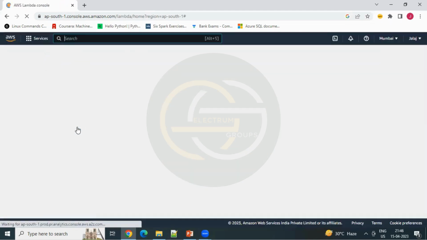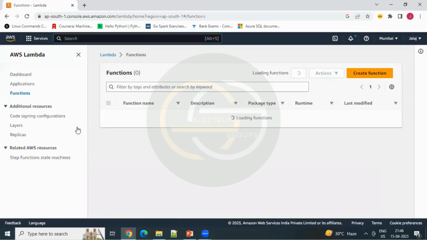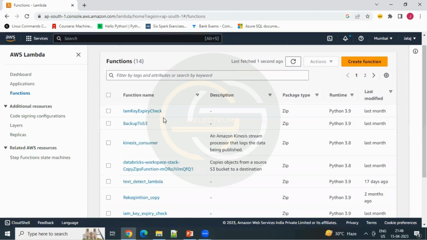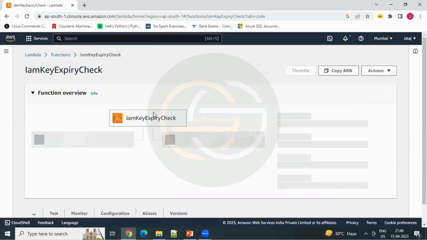And about this data migration, maybe I can try to get access to some server, but still I'm not committing on that part. Let's check this first Lambda function that we have right now.